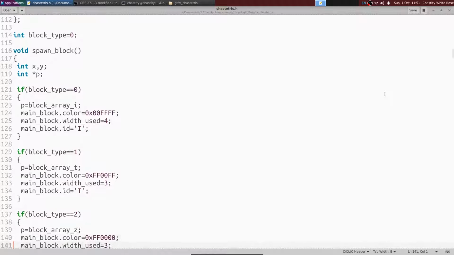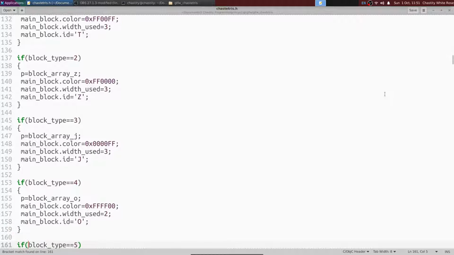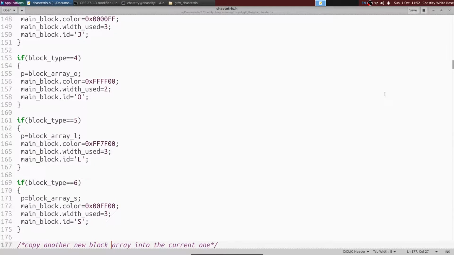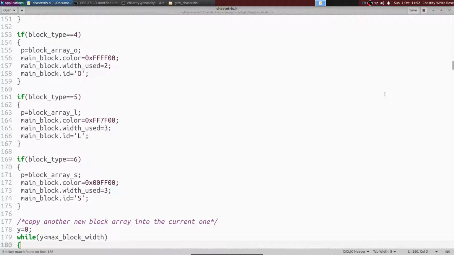Okay, anyway. As you see, all of this code has all the information: the colors of the blocks, the ID number of the blocks, the ID character of the blocks, absolutely everything is included here. And then the width. So this is the O block, so it's a 2x2 block. That's why the max block width used equals 2. It took me so long to write the code for all of this. It took a really, really long time to write it.